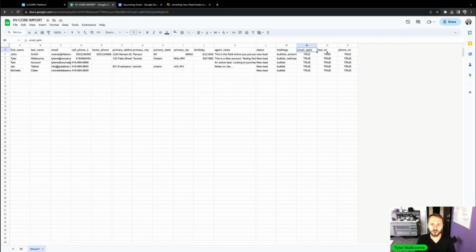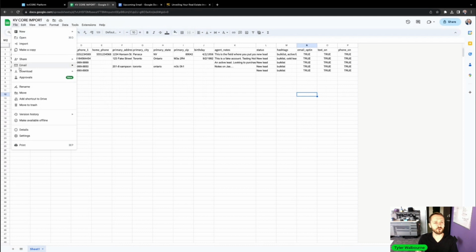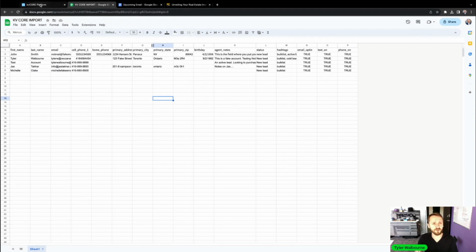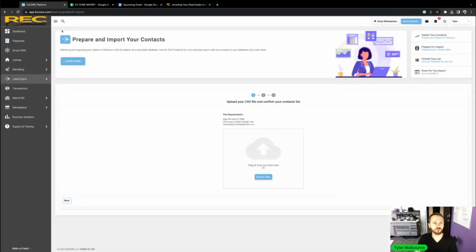As well, this email opt-in, text on, and phone on, have all of them as true. The reason being is that these are the permissions within KvCore. If you don't have the email opt-in as true, then you can't send out that mass email. So just have them all as true. Once you have a clean spreadsheet, head over to the downloads button and download a .csv file. I've already done so, so you can head over to KvCore again.